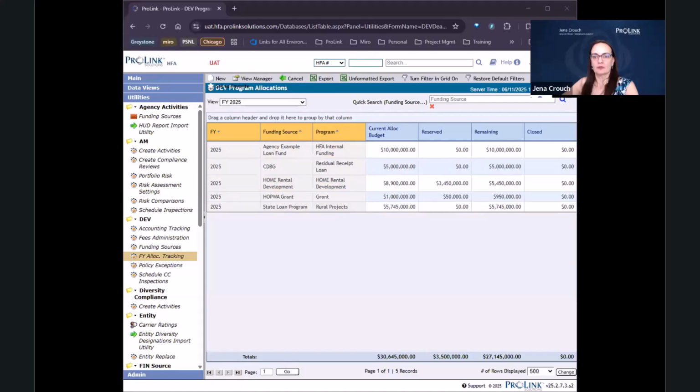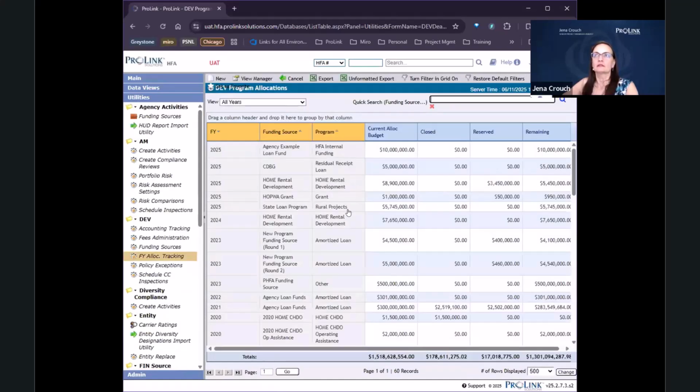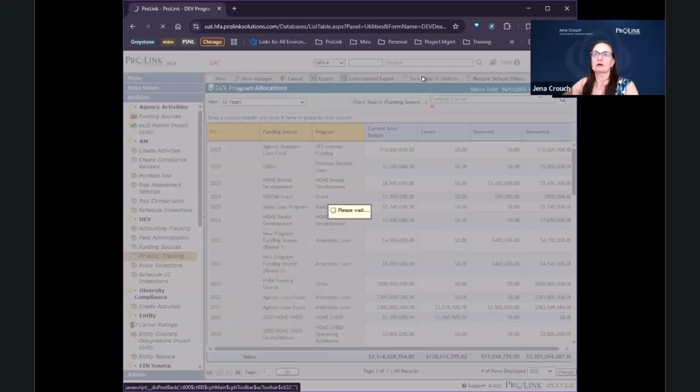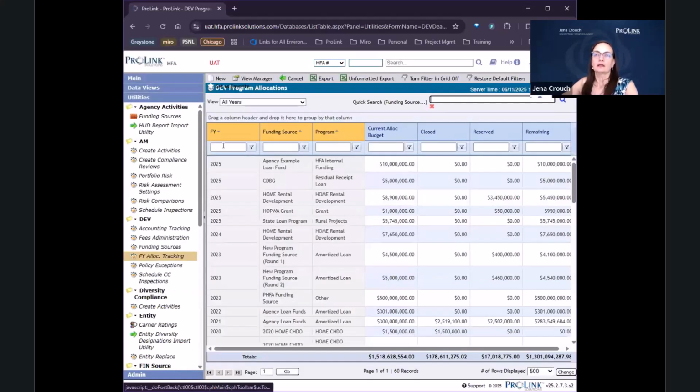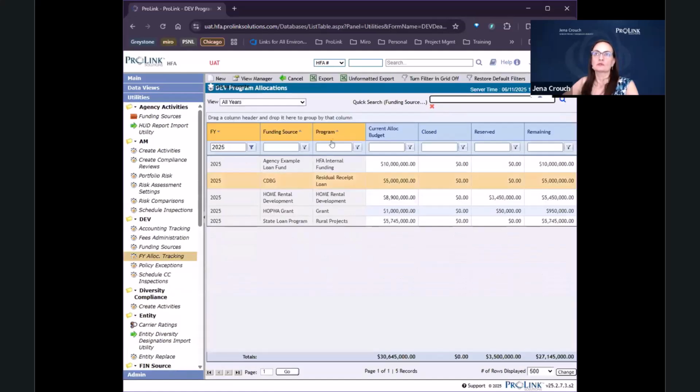Let's see, another way that we can do this is, oops, let's go back to the all years view. And let's add a filter. So we're going to turn our filter in grid on. And I want to sort just by 2025. And I'm going to click the filter button and equal to. So same view that we just created.